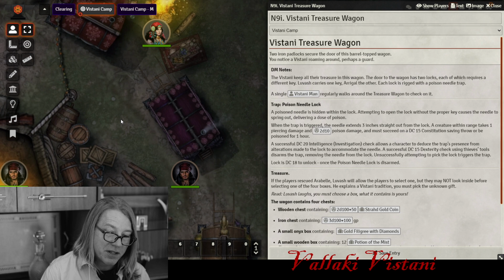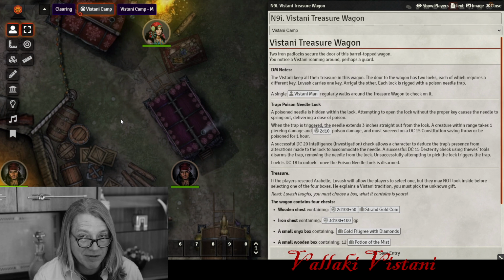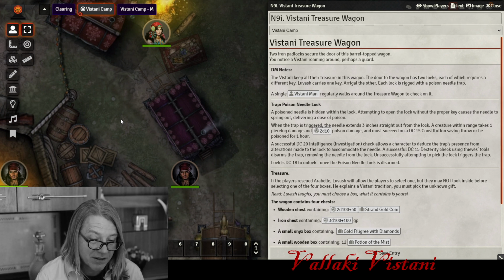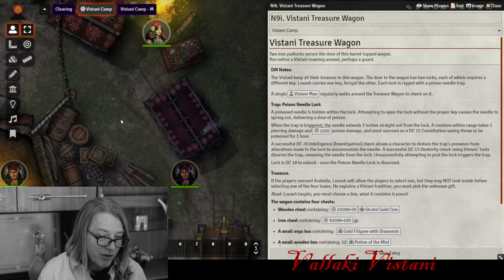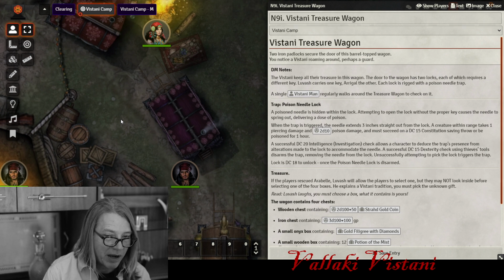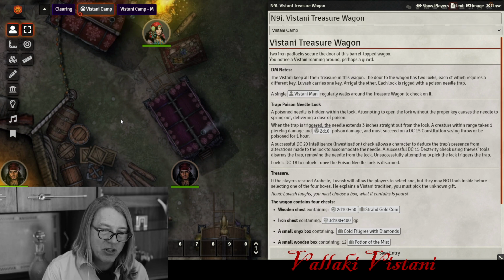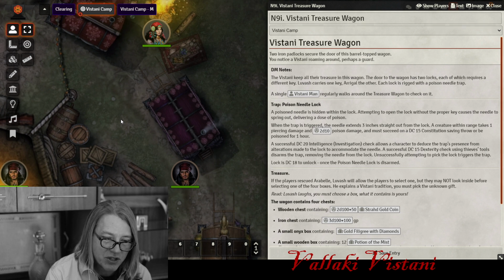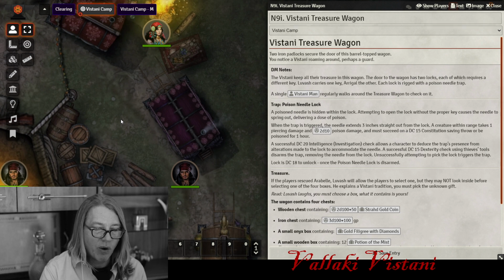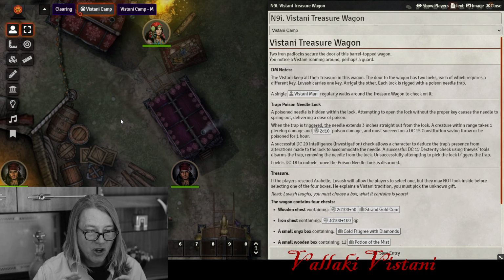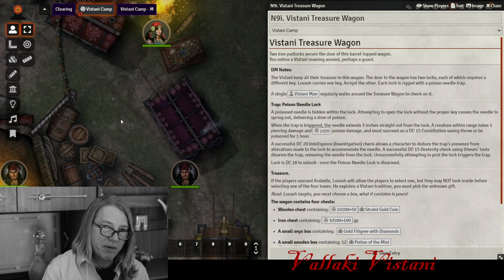Or even if you do detect it and you try to deactivate the trap, if you fail doing that, you can get hit by this poison needle. The poison needle does 2d10 worth of poison damage. You need to do a DC 15 Constitution saving throw or be poisoned for 1 hour. The locks are DC 18 once you disable the poison needle trap.